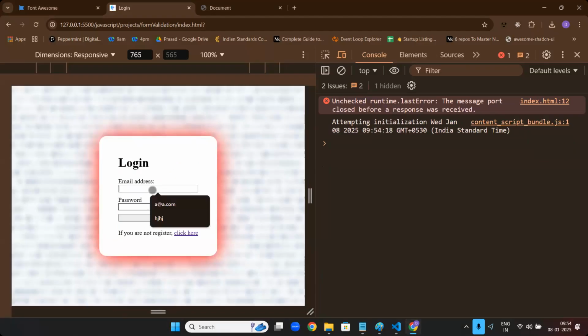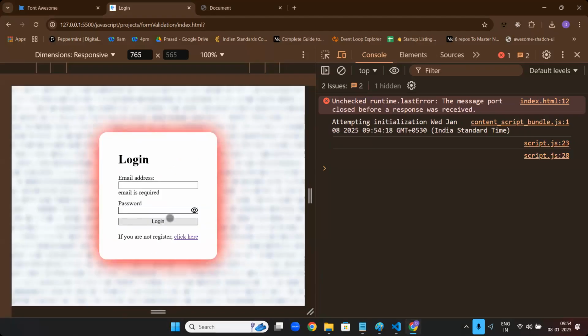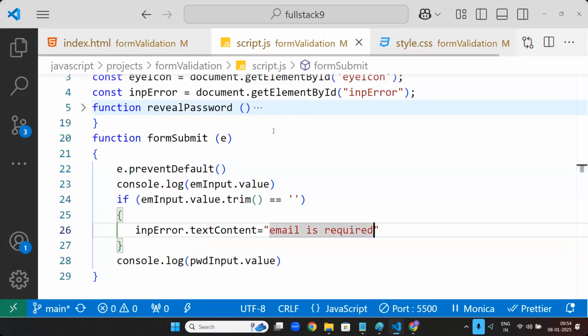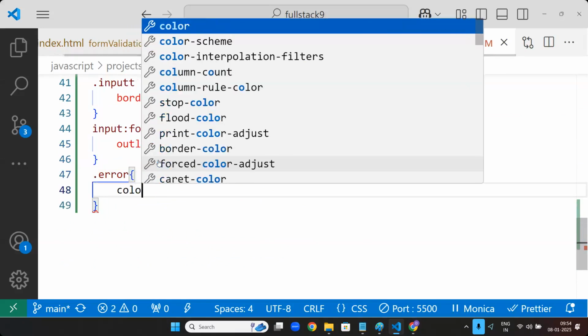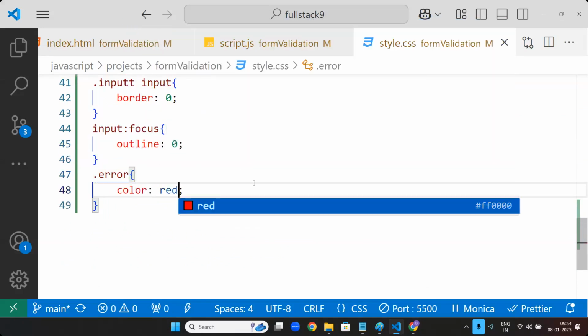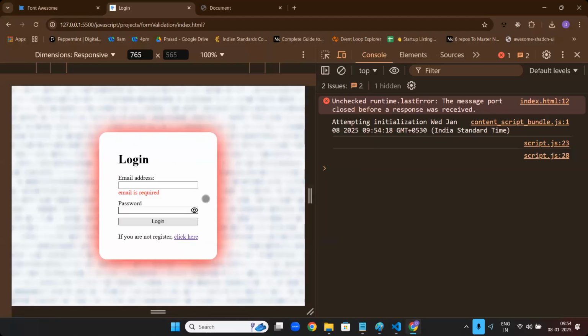I am giving empty, sir. What is happening? And go to CSS, the error values should be in red color. Go there and then see, any doubt? See how powerful the DOM can be. Online, is it clear, sir?